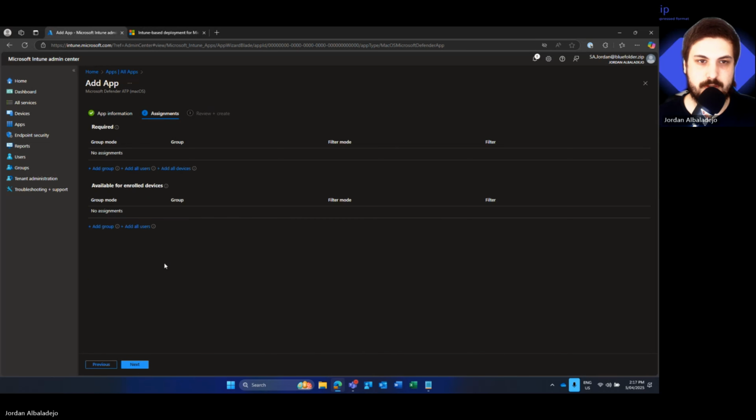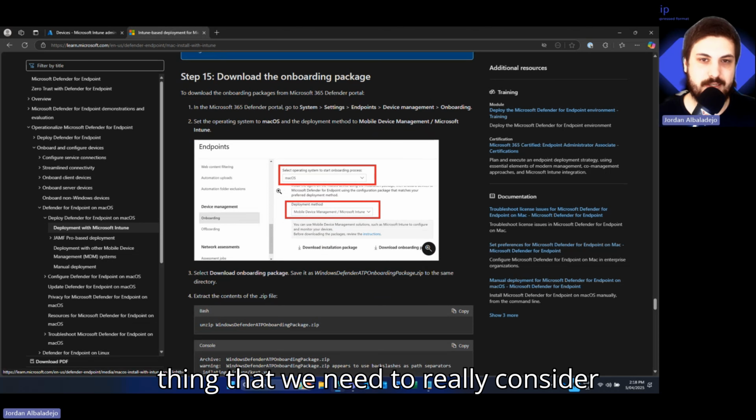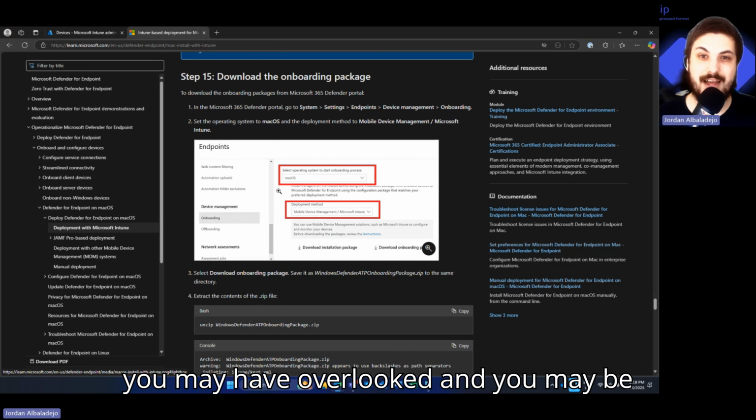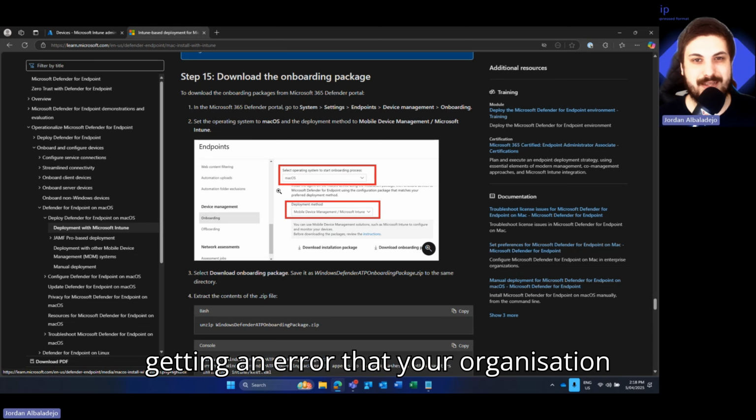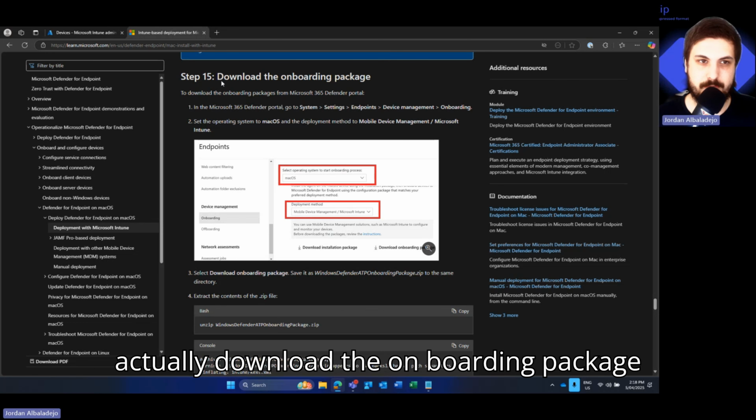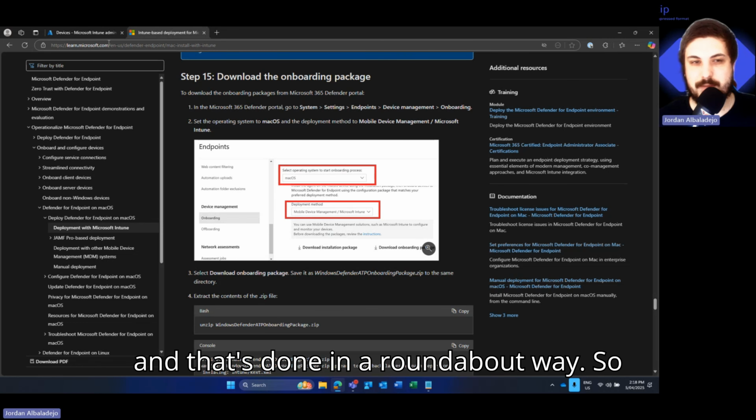After creating, that's going to roll out that application to install on your Mac assigned devices, but it's not going to be enough to just stop there. We need to continue on. So the last thing that we need to really consider doing, and maybe this is something that you may have overlooked and you may be getting an error that your organization doesn't have the relevant license, is to actually download the onboarding package. And that's done in a roundabout way.